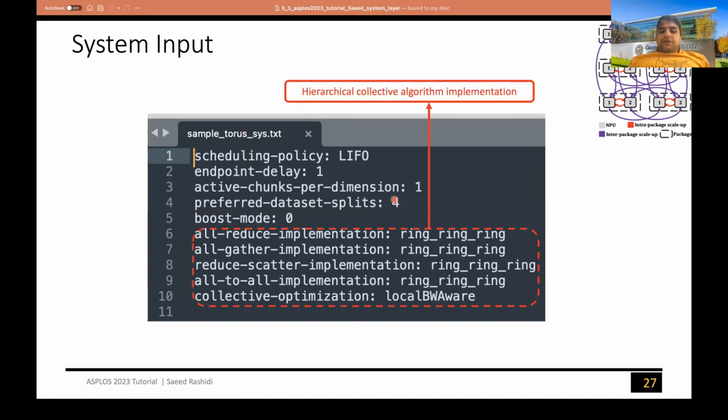And then here, maybe one of the most important aspects is that you can define different algorithms for different collective communication patterns. For example, if you have an all-reduce pattern, how do you want to run it for this experiment on top of that target platform?